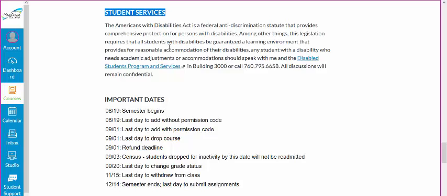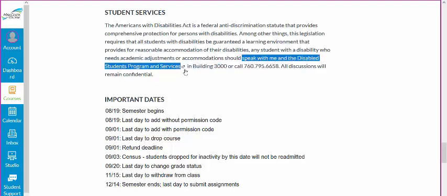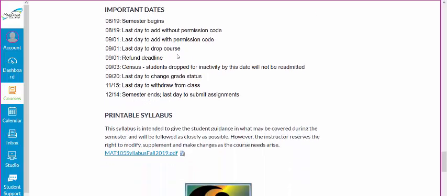Here's a list of important dates throughout the semester. One date to remember is September 3rd. That's the census date when I take the official count of enrollment in class. By law, I am required to drop any students who are inactive by this date. And December 14th is the end of the semester, and that will be the last day to turn in any assignments.